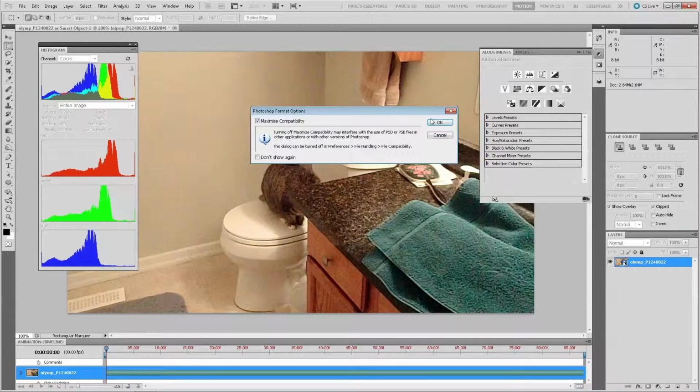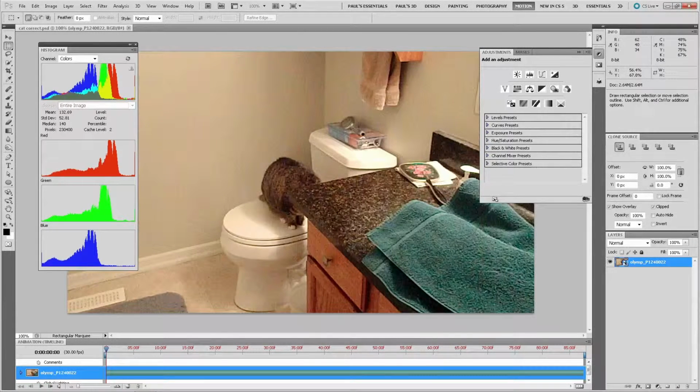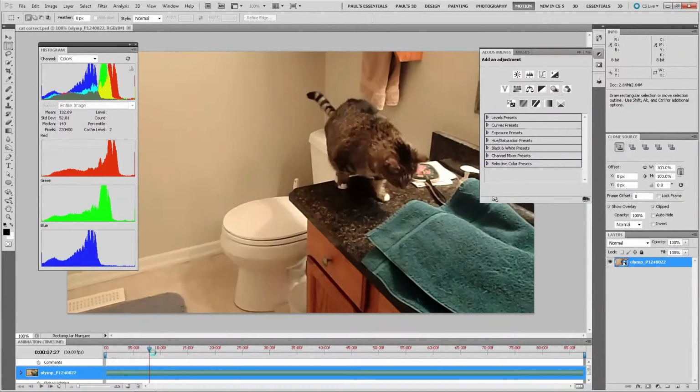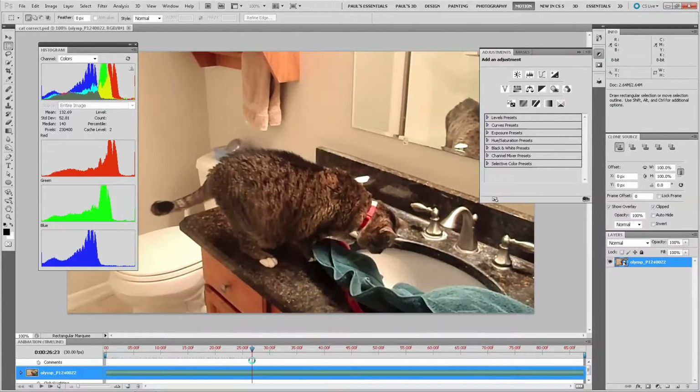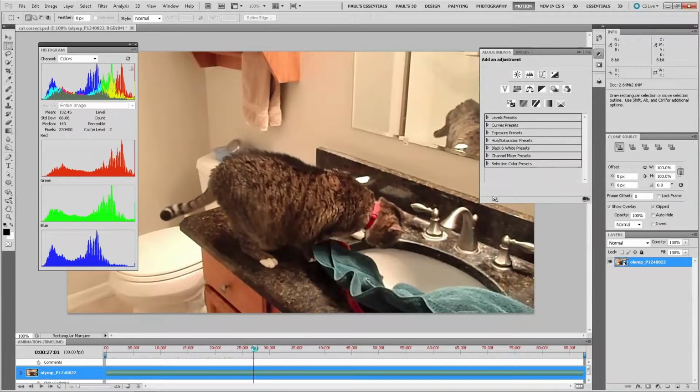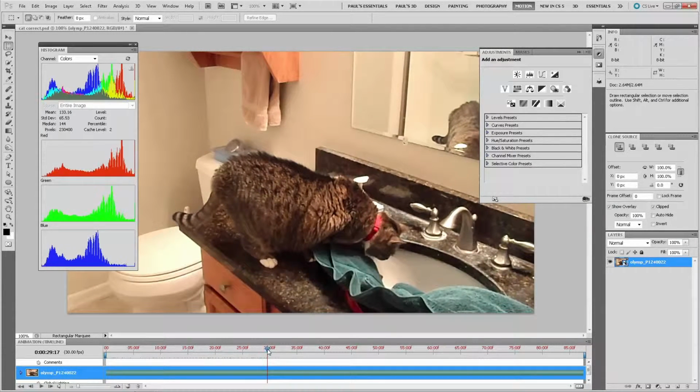Maximize compatibility. Fine. When color correcting a video, it is best to pick a frame that represents the average frame of the video. Let's see. That's not average. Let's see where the cat goes. There we go. This is an average frame.